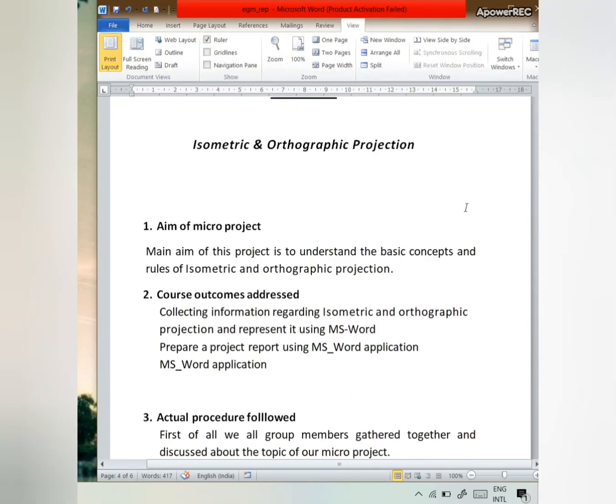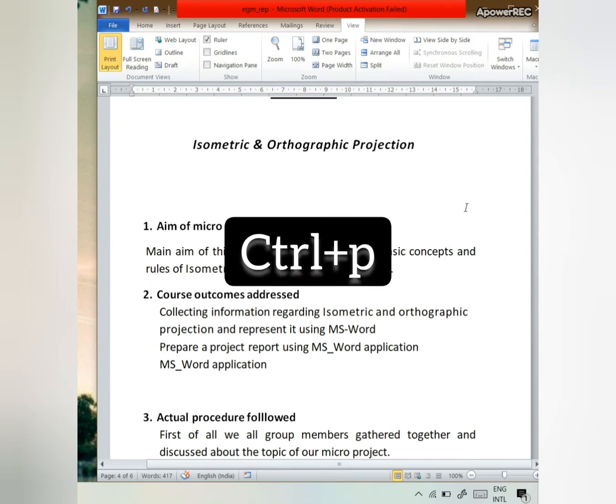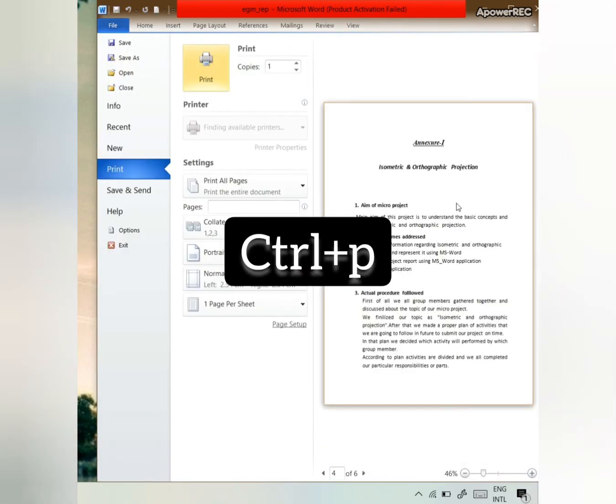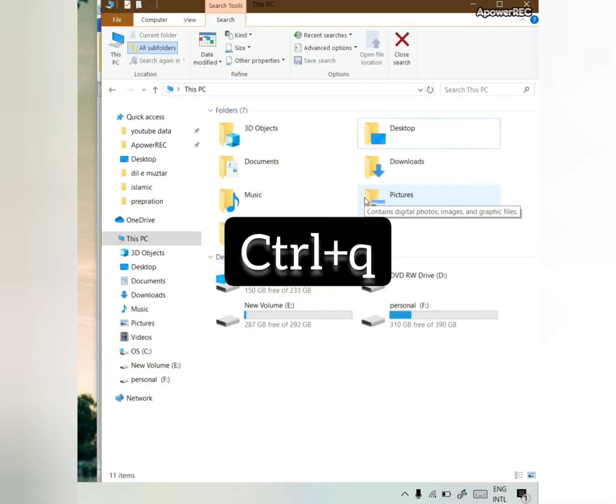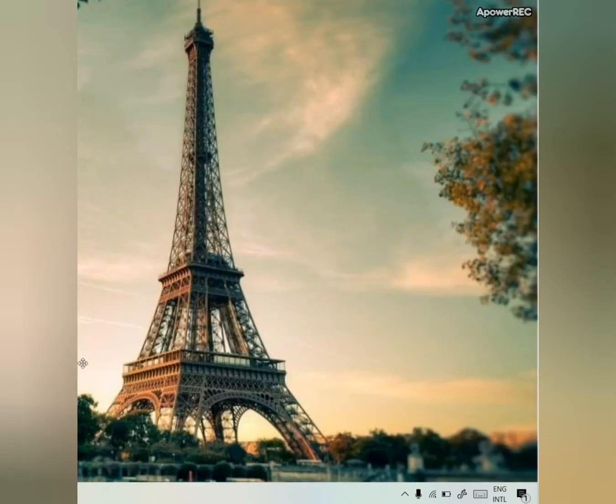Next, the Control key along with the alphabet P. If I press it, then it will open the print option. Here you can apply particular settings and choose how many copies you want, and just click on print and your selected file will be printed. If you press Ctrl with Q, then it will close the particular window.